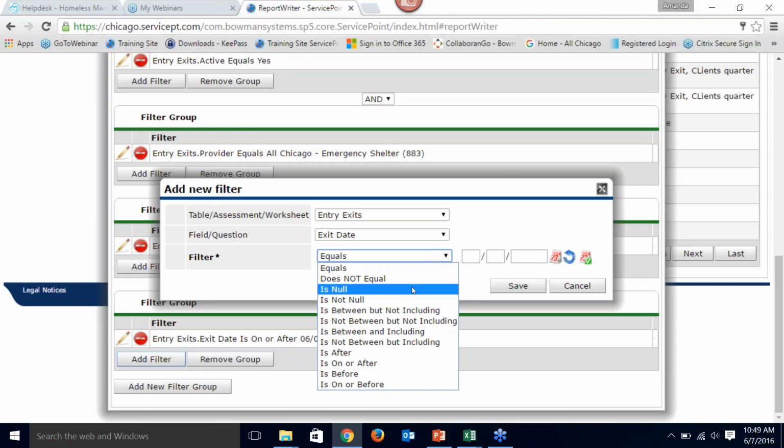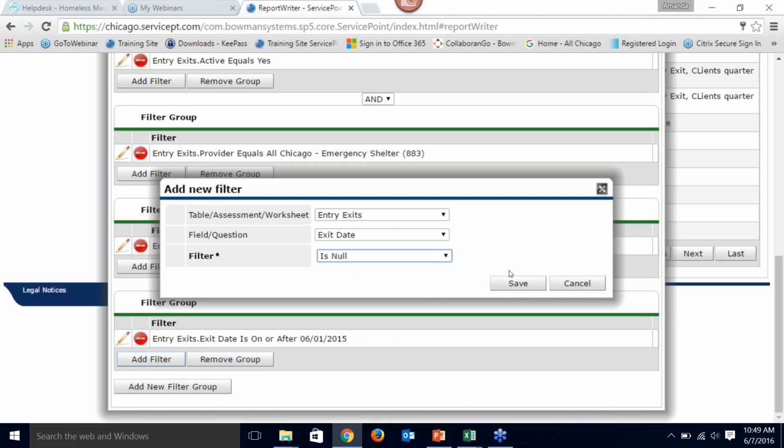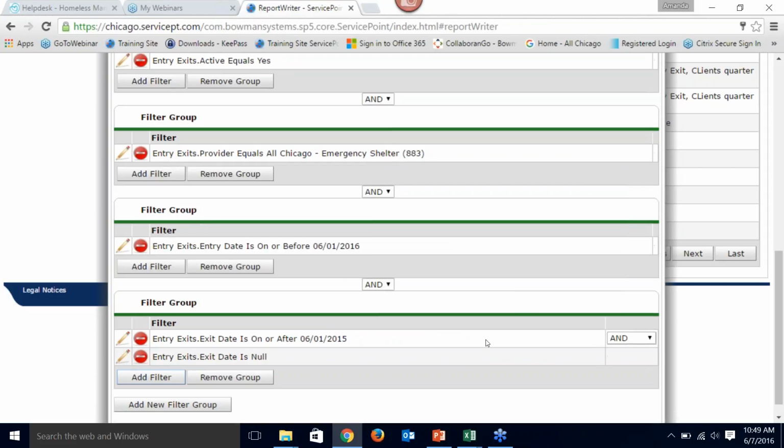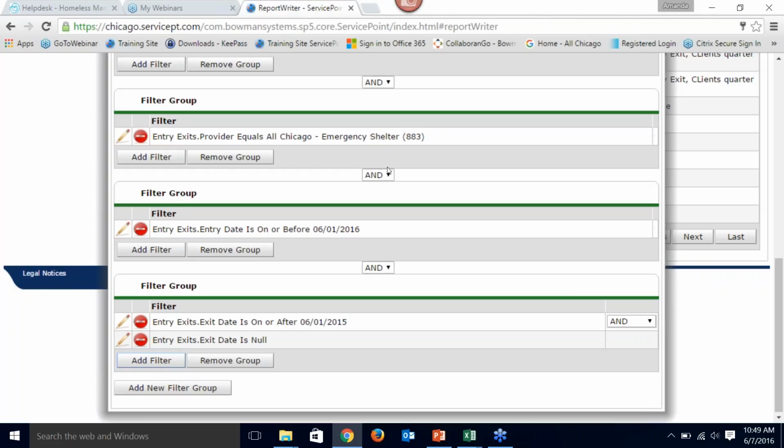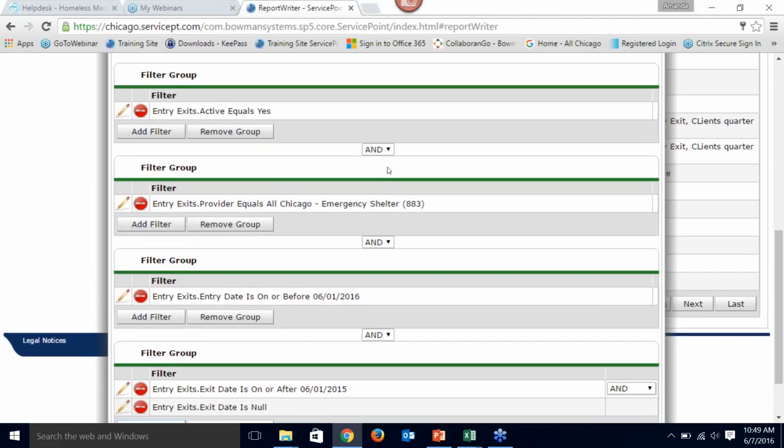So to avoid that, we are going to set a second filter that allows for the exit date to be null, meaning it is blank. And once we say save to this, there's one more step, and this refers to our operator. This next step is our operator. So you notice that we have operators all the way through these filters. We want all of these to be ands, because it's the way the results are going to pull in.